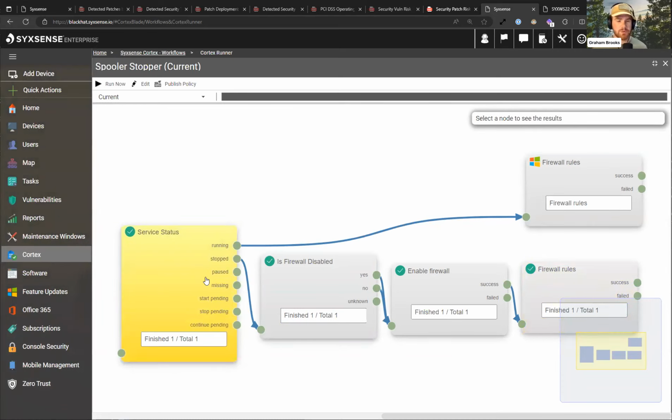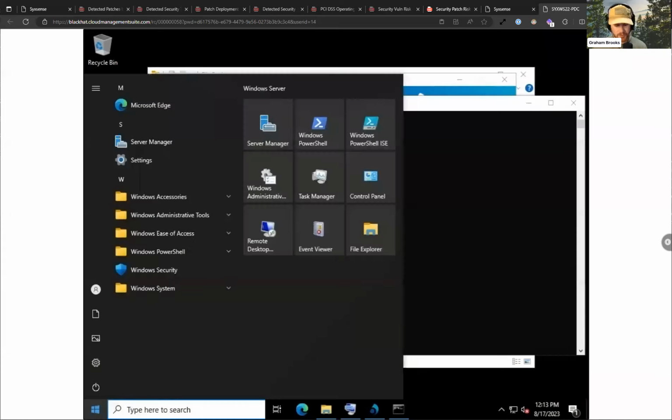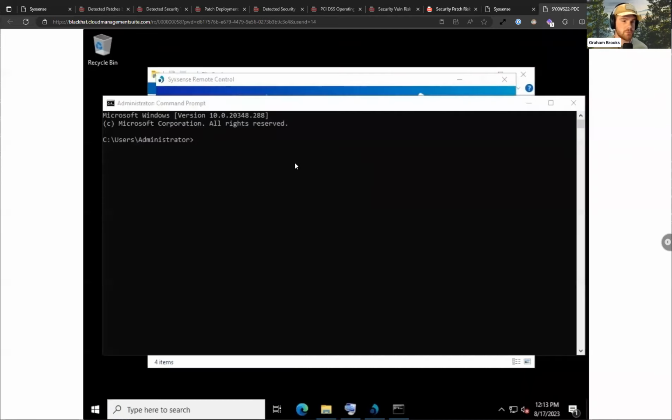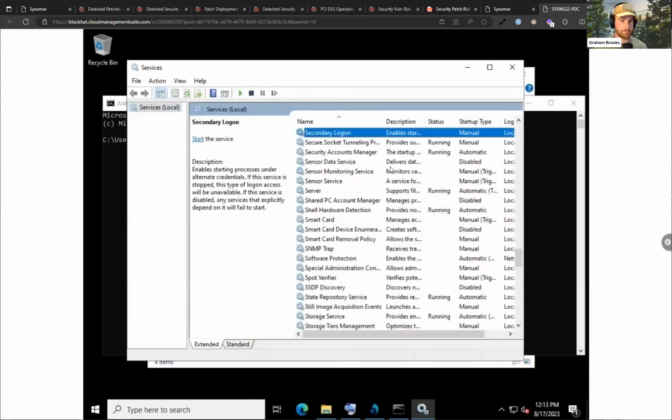If it's not, we then enforce a bunch of rules on the device. So that's the idea. We're going to go back over to the device real fast, and we're actually going to look for our services, and we're going to just briefly disable this print spooler.